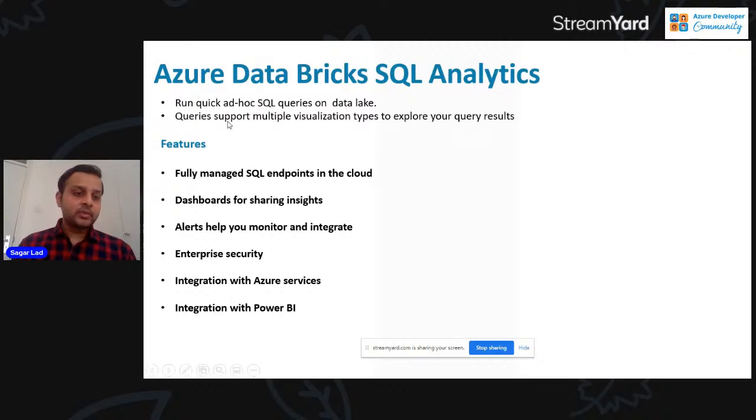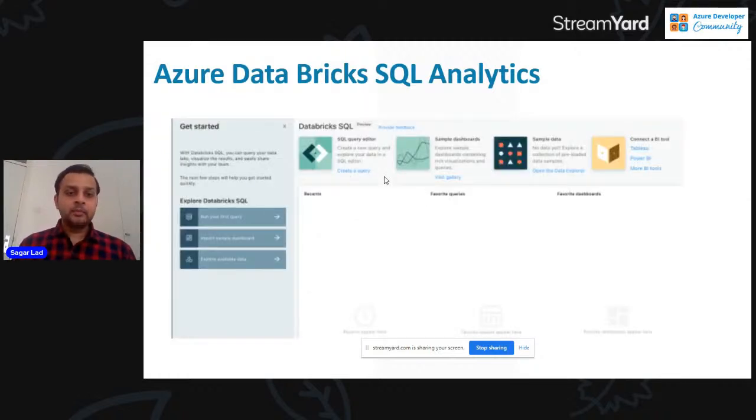So the features are as follows. It has fully managed SQL endpoints. You can also create interactive dashboards for sharing the insights. You can also create alerts to help you monitor and integrate. It has enterprise security because it has integration with Azure AD as well. It has integration with other Azure services, including Power BI. As I mentioned, this feature is in public preview mode, and once it is available, it will only be available for premium workspace.